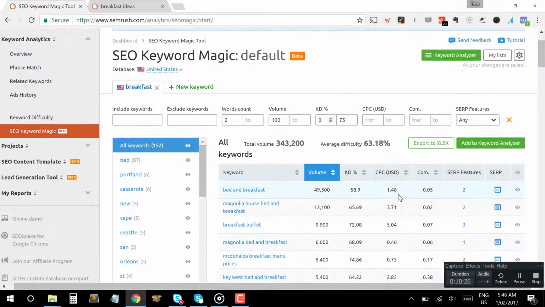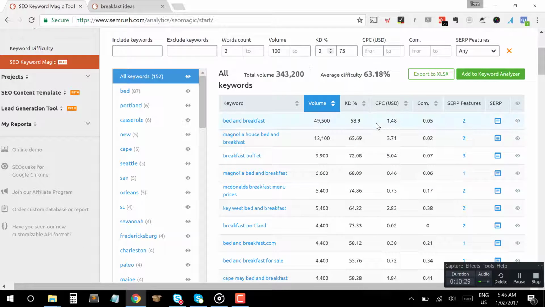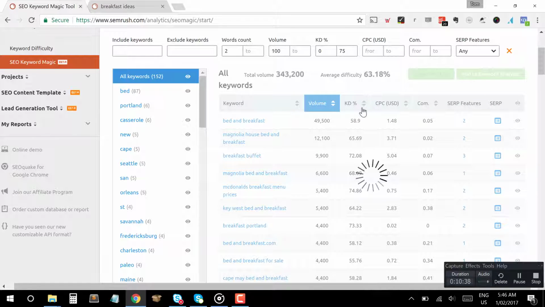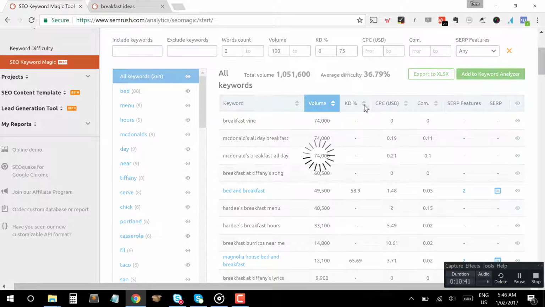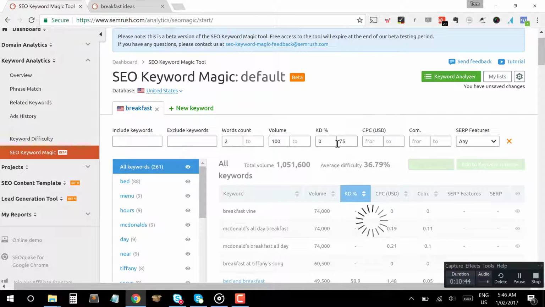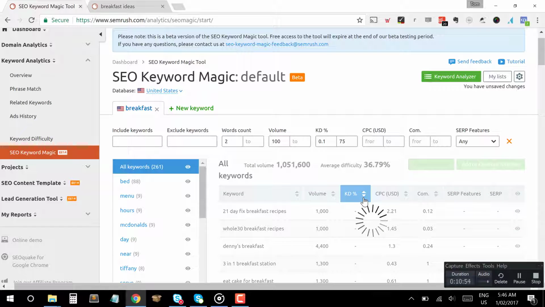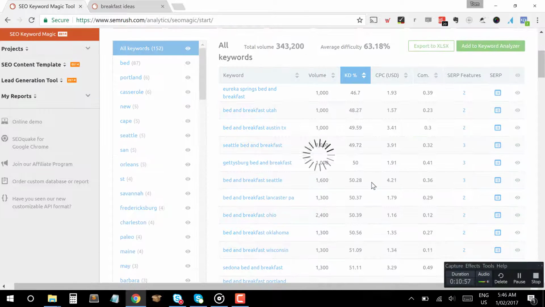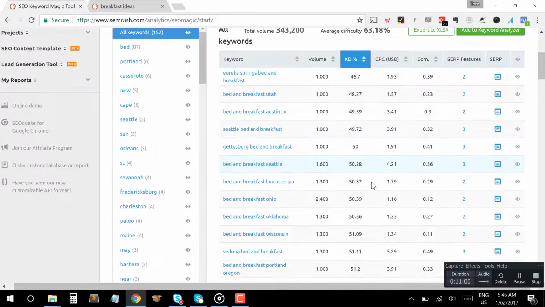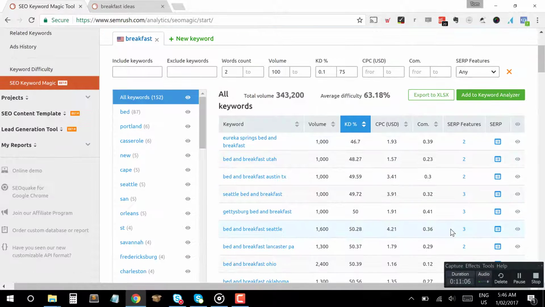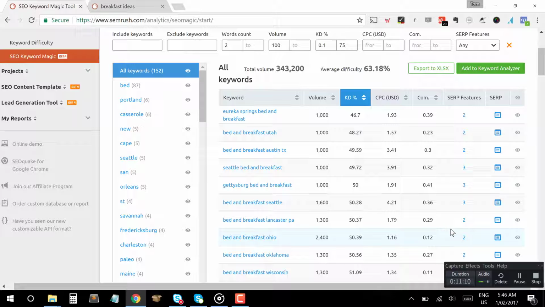At the moment, it's currently sorting on the volume of the keyword, but what I can also do is sort on the keyword difficulty. So if I click on this table here, that seems to have updated itself. Let me put that one back. There we go. Okay, so now we're sorting currently by the lowest keyword difficulty with 1,000 monthly searches and 2 or more words. So what we're starting to find in here is that there's a lot of location-based searches. So I can see things like bed and breakfast Utah, bed and breakfast Austin.